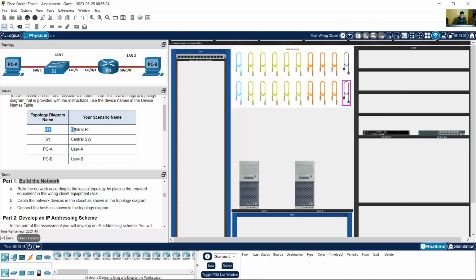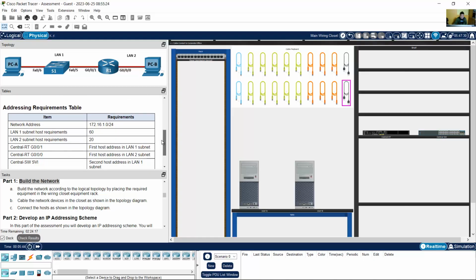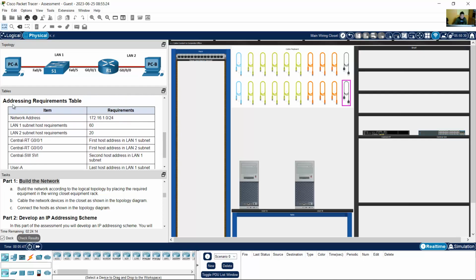Okay, one router, central router, one switch, central switch, two PCs, PCA and PCB, as you can see in the topology. LAN 1 with the switch and PCA, and LAN 2 with PCB. Router in the middle. Okay, addressing requirements table. The base IPv4 address, LAN 1 60 hosts, LAN 2 20 hosts.